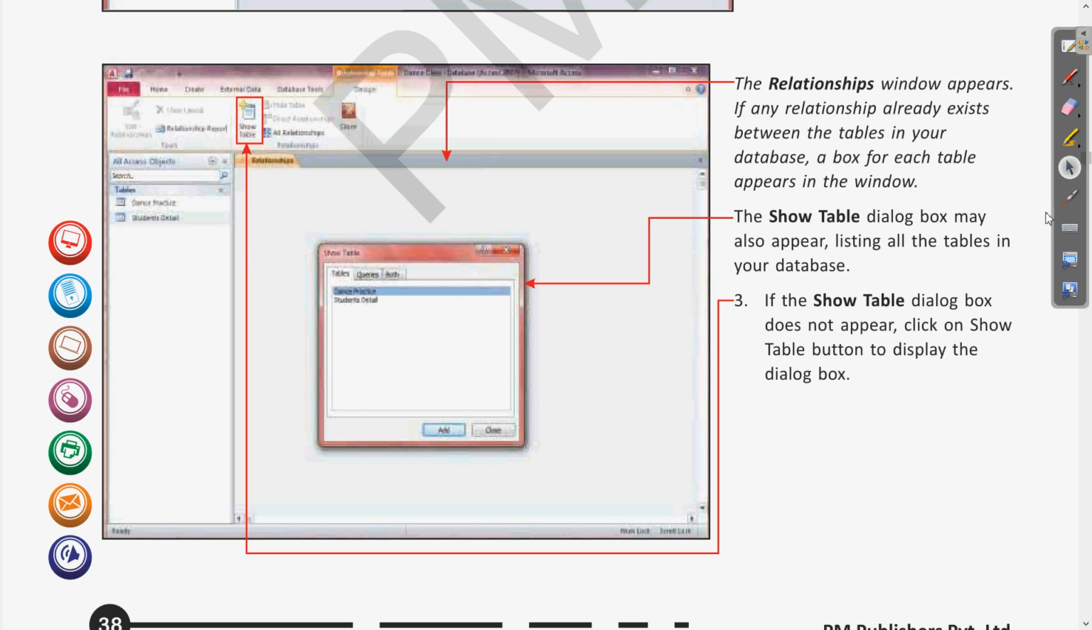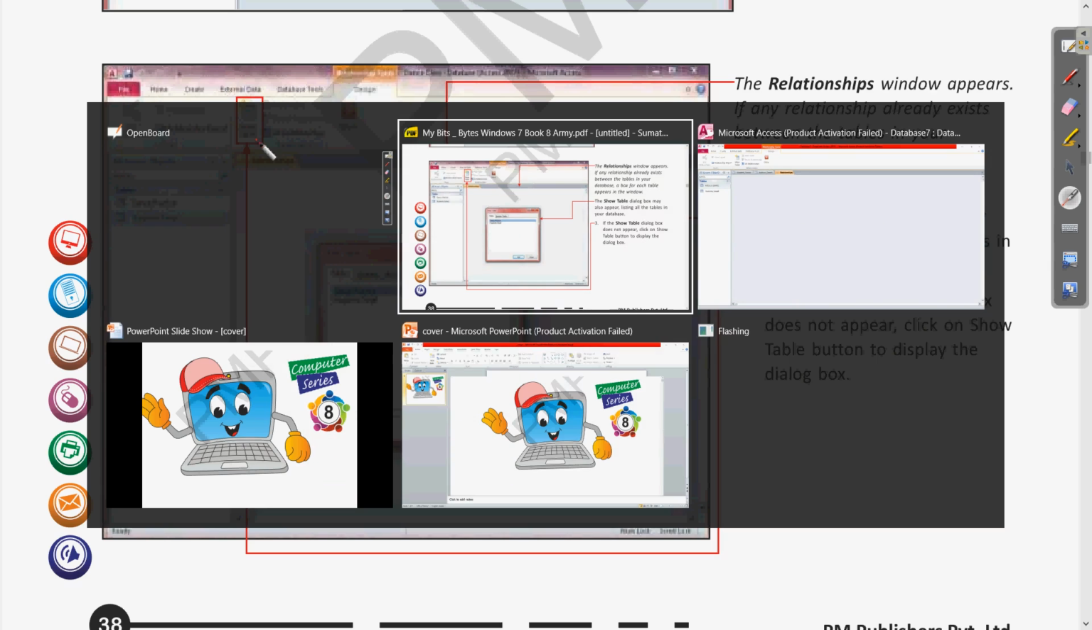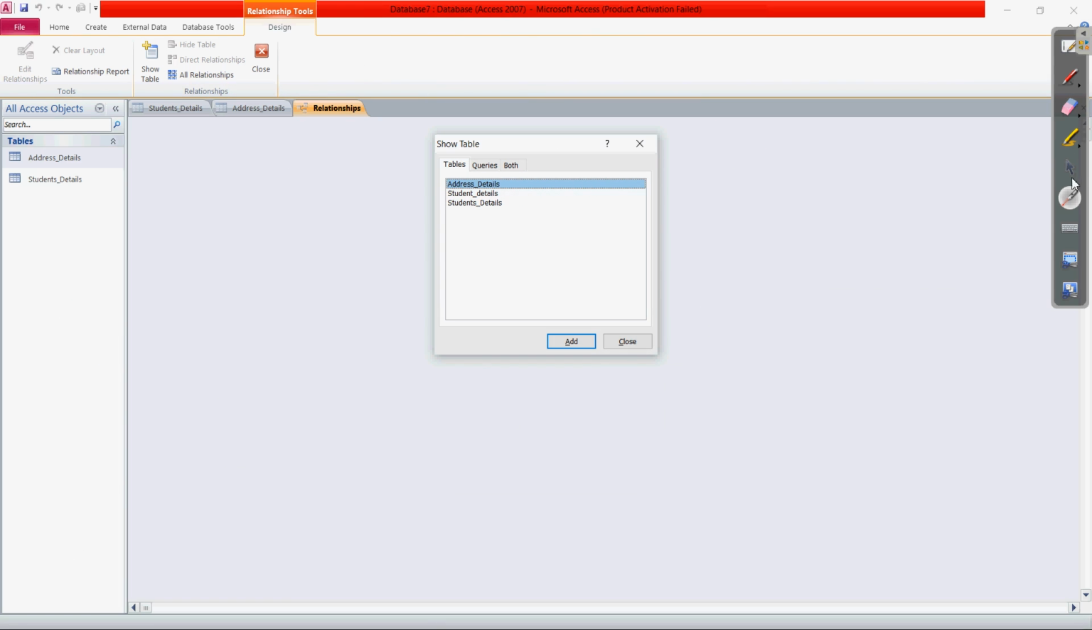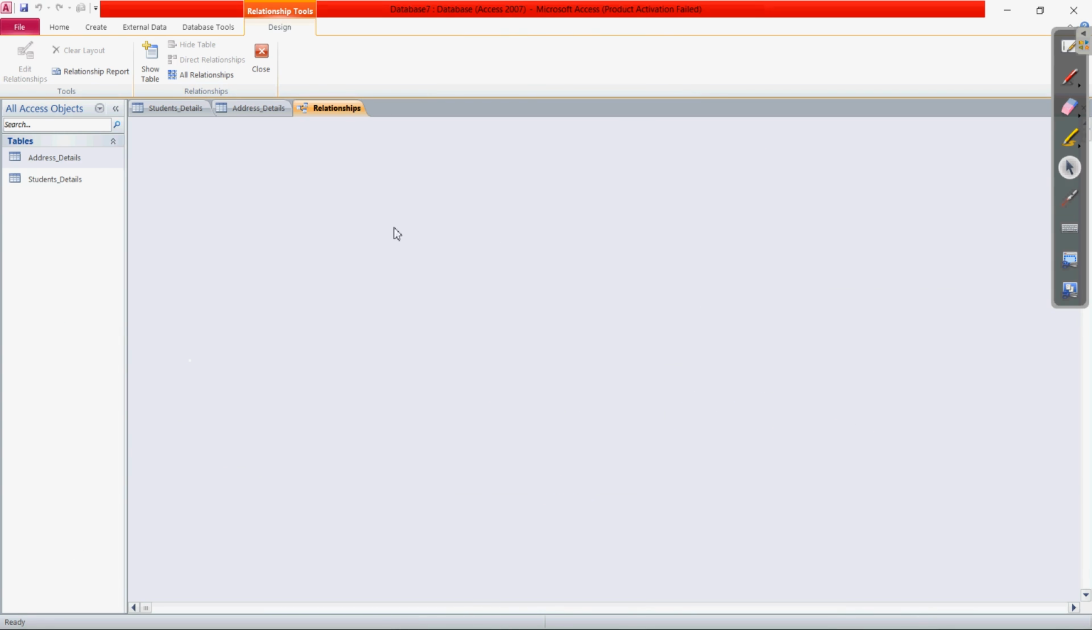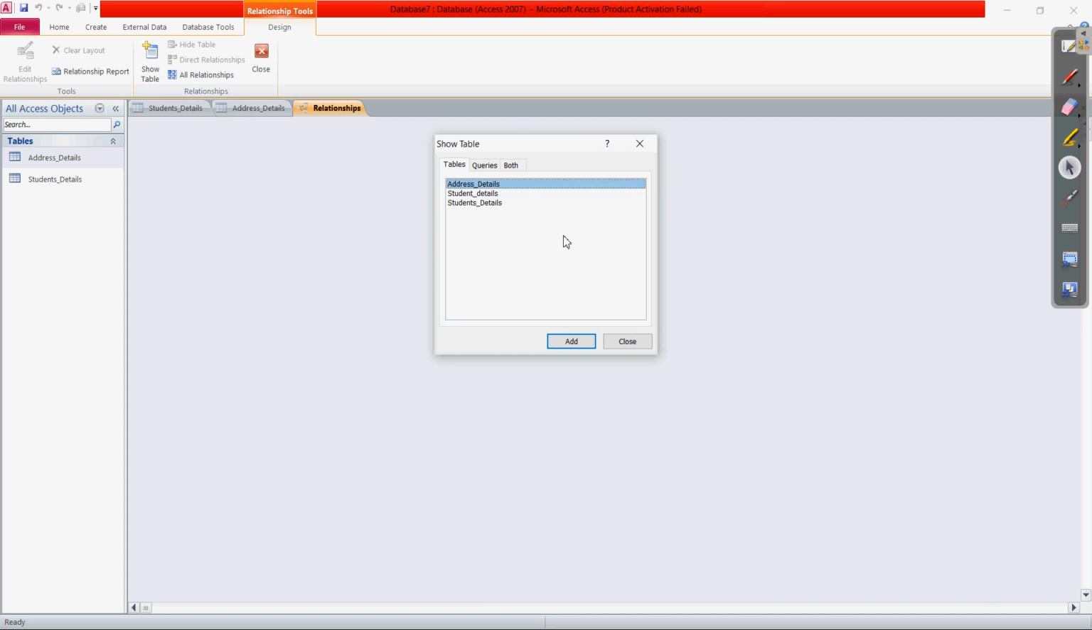See step three. If the Show Table dialog box does not appear, click on the Show Table button to display the dialog box. Clear? It may happen that this dialog box does not appear to you. To make it appear, we have to click on Show Table. If I close this, and we want to establish the relationship, we look for Show Table. You can click here, and this will open the same dialog box.